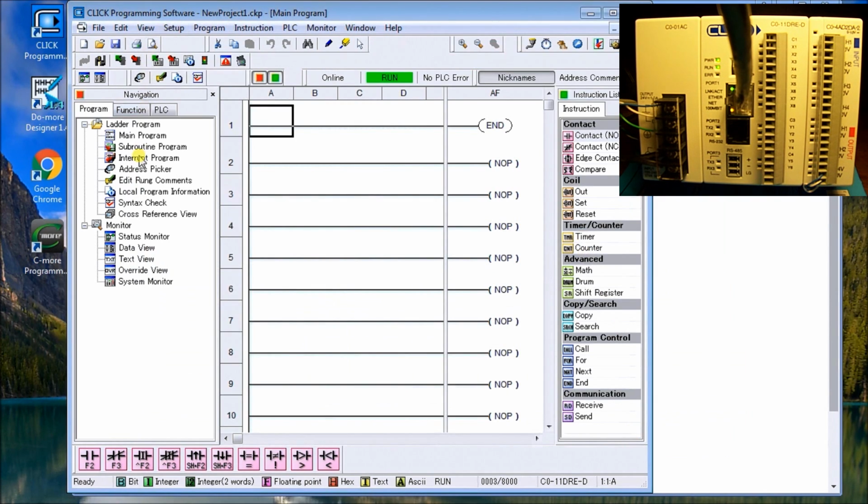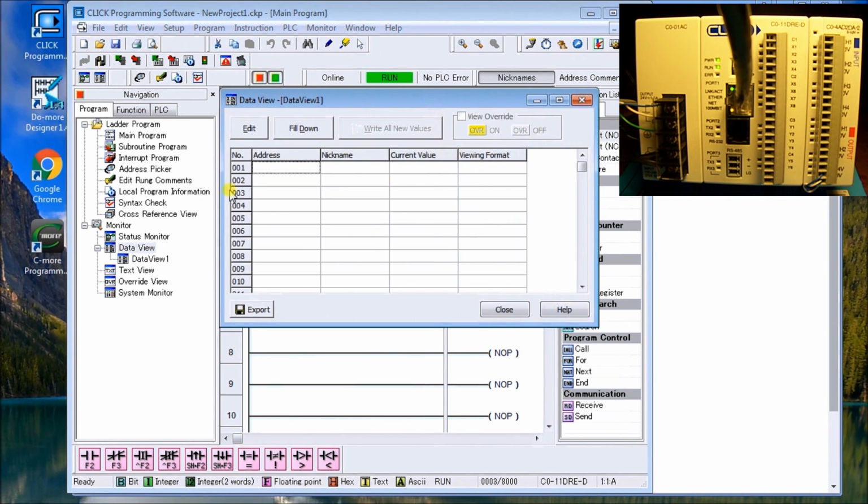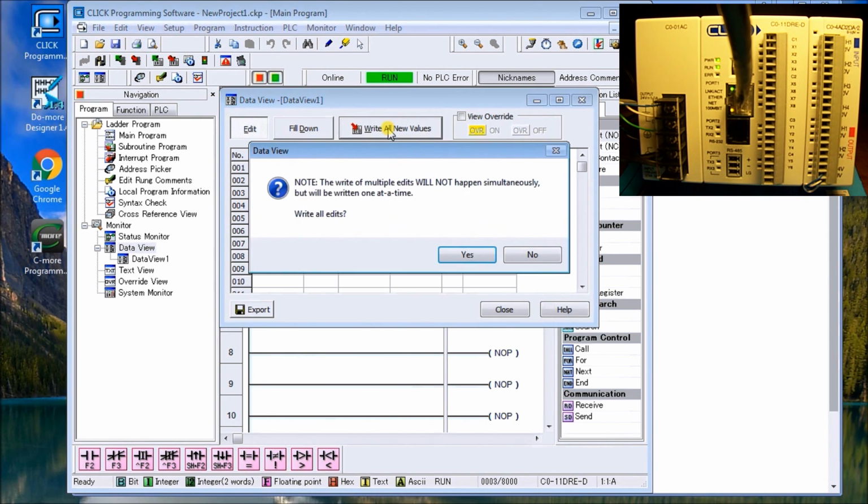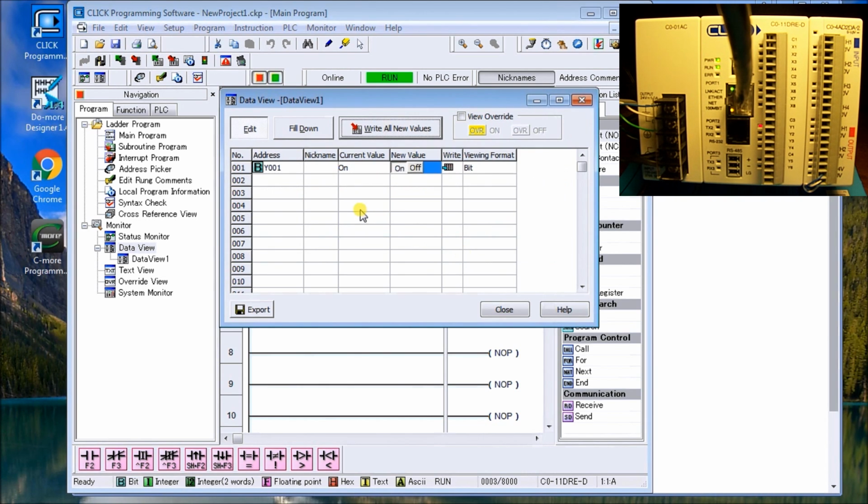And what we will do is go to data view, and we'll add a new data view, call it 1. And what that will do is bring up a display screen here. So we'll turn on the first bit. So we'll edit, and our address will be Y1. And we will set it to the on condition, and we will write that. Yes, we will write all the edits. And as you notice on my PLC, the actual first output, Y1, now turns on. And then I can repeat that procedure with the next one. We'll say Y2, and we'll turn it on again, and then write, and you'll see the next one turns on.